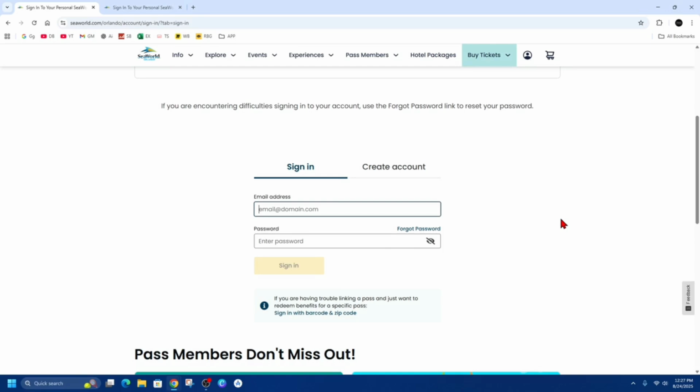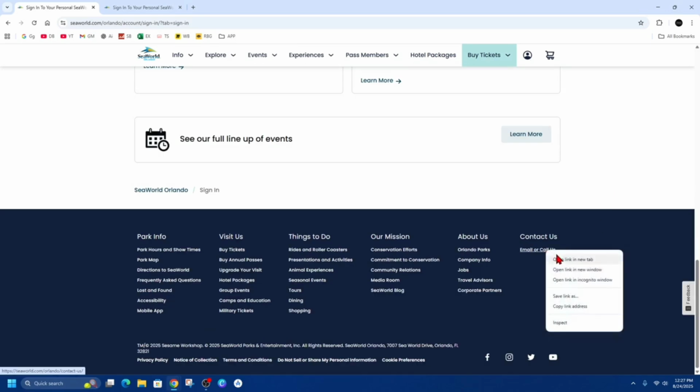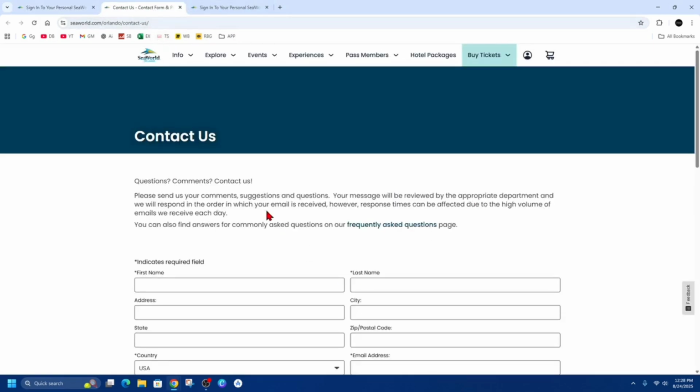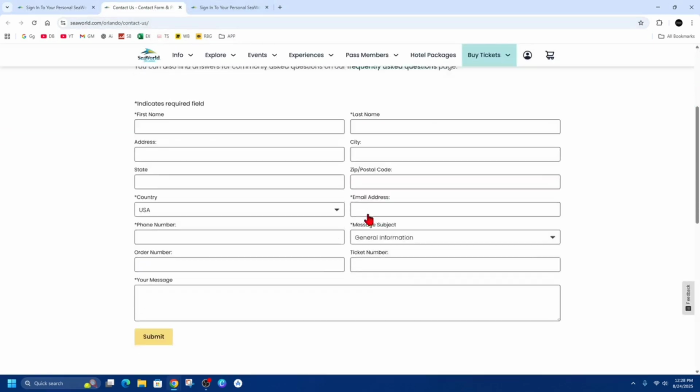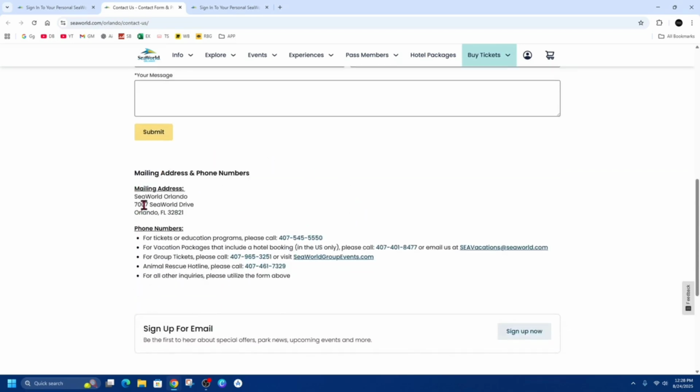Now, if you can't cancel online, that's okay. We can email or call them as well. Look for the contact us field, so we can fill out this form. We can put in your first name, last name, and then your message, saying you'd like to cancel your annual pass. If we keep scrolling down here, we can send them old school mail to say you'd like to cancel, or there's a phone number here for tickets, programs, etc.